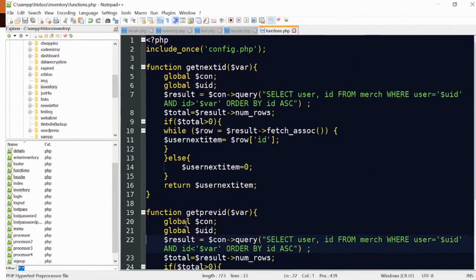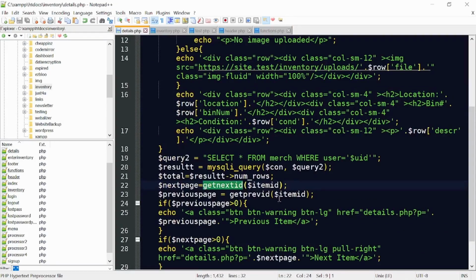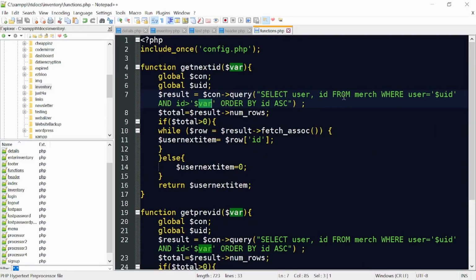Okay, good. So the next thing that I did is I queried the database, and I selected all. I selected the user and the ID from merch, where the user equals the UID, that global variable, and the ID is greater than the var that we put in there, which is obviously the item ID, or the page number.